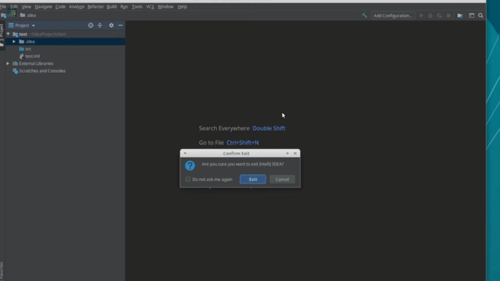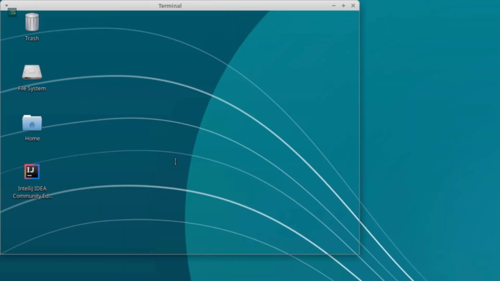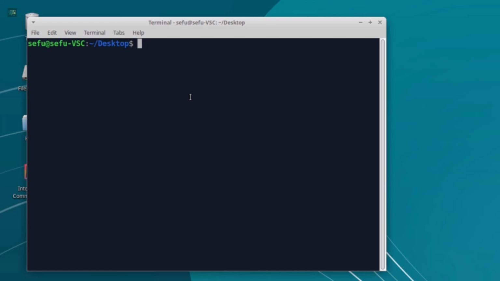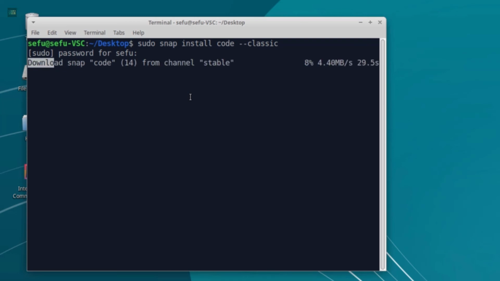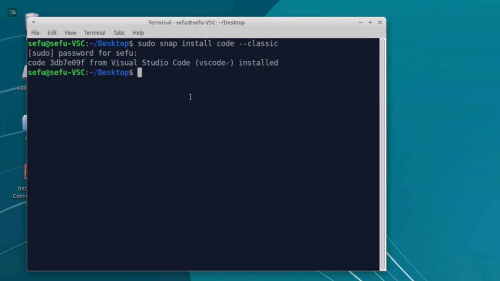I will close this and again start a terminal. And this time we will do some similar command. I will say sudo snap install code --classic. Provide the password. This will be much faster than IntelliJ. Alright, it finished.